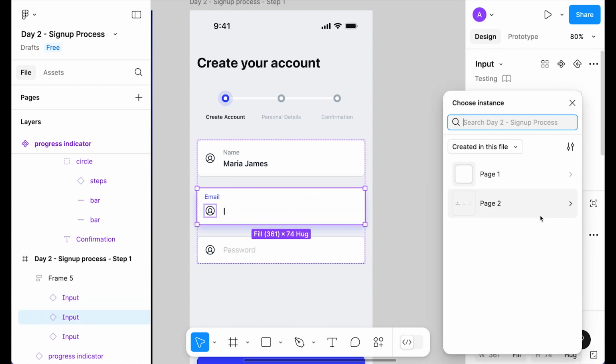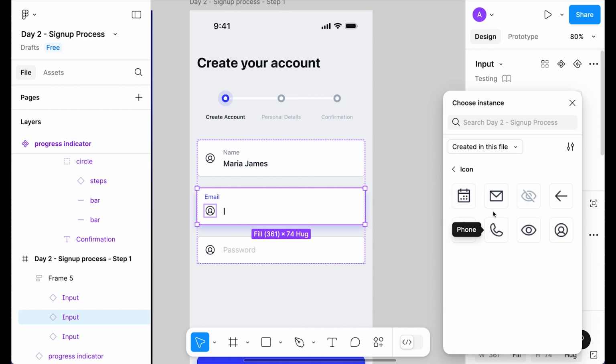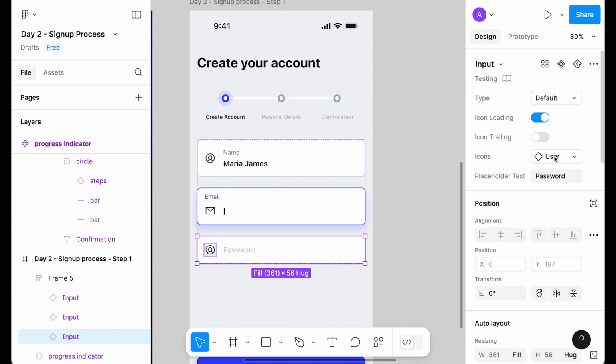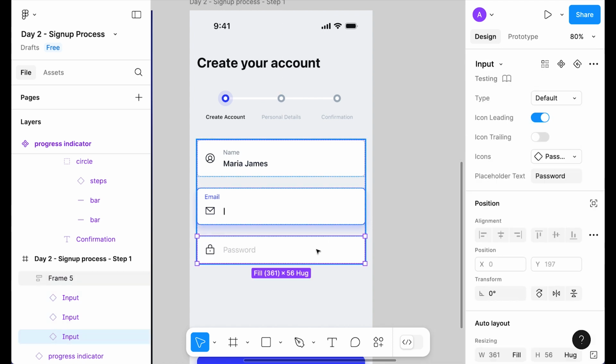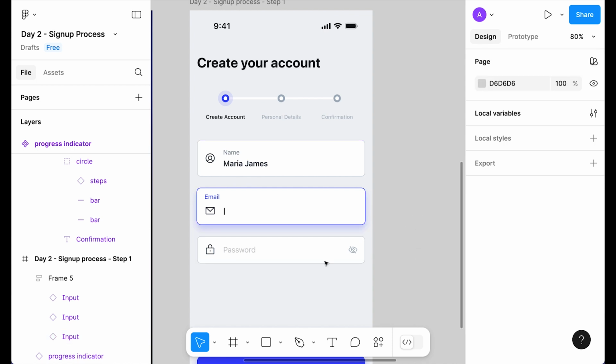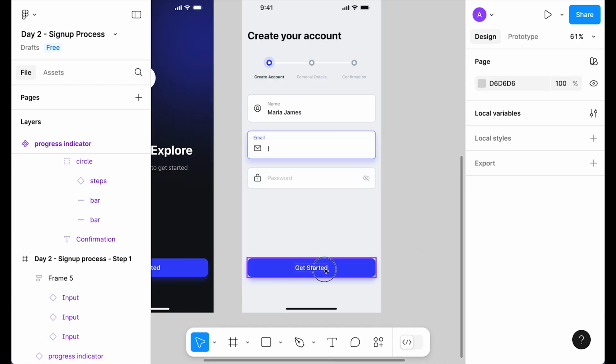For the second one, let's select and click on it. So here is the icon for email, and also we can show the trailing icon. So here we can show and hide the password. Now let's update the text.